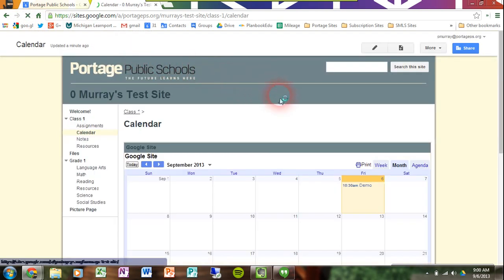and then those will be reflected on the calendar upon a refresh of the screen. And you see my event went from 9 a.m. to 10:30 a.m. So again, that's Google Calendars on Google Sites.